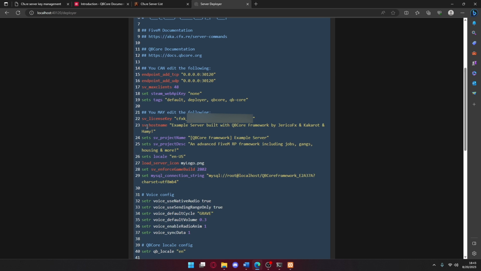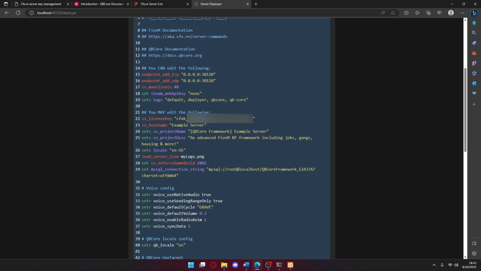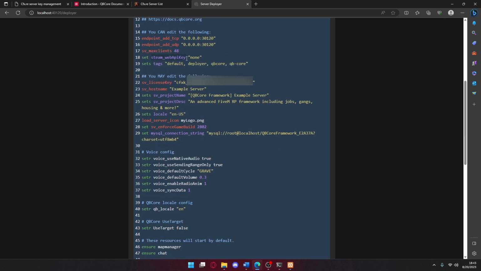So anything that you may forget to change or need to change later, always possible. So for example, the host name, right? Example server, which is what we originally named this, built with QBCore framework. We can just change this and delete everything else to example server if we'd like. And the project name here is QBCore framework example server. That's fine. I'll leave the project description alone. For the most part, everything's set up for you already. We're not really going to have to worry about the Steam Web API key in this case. And our database connection string is already set up for us.